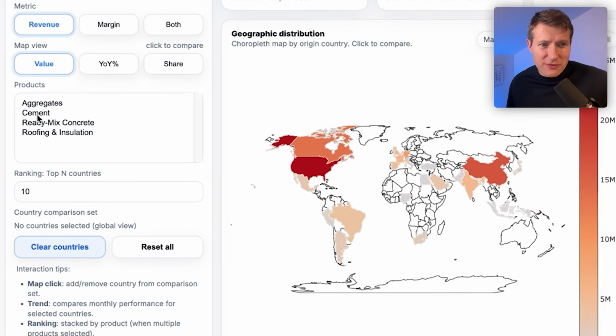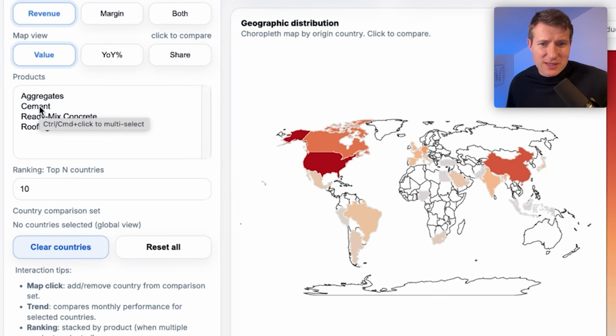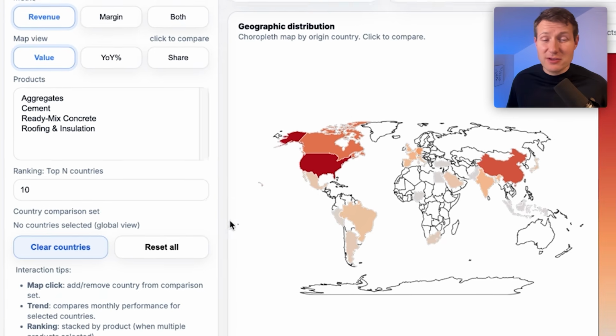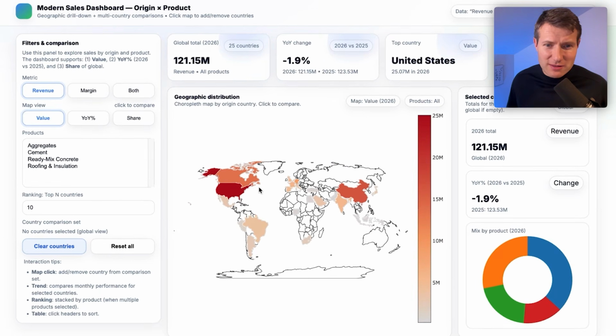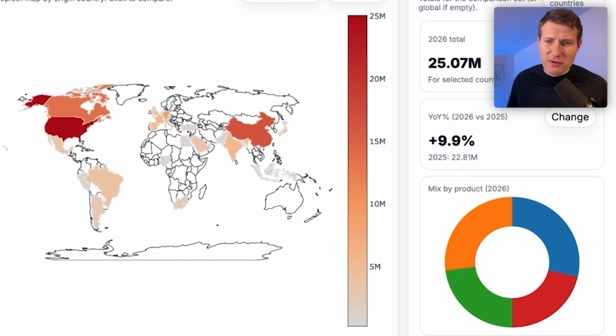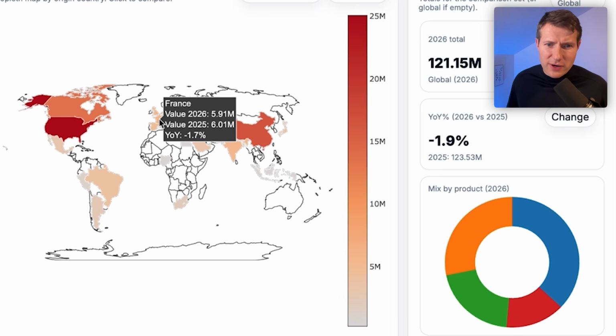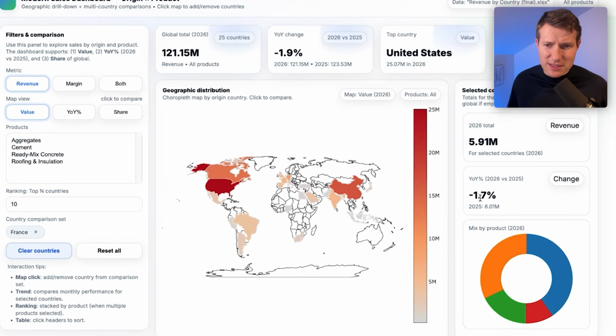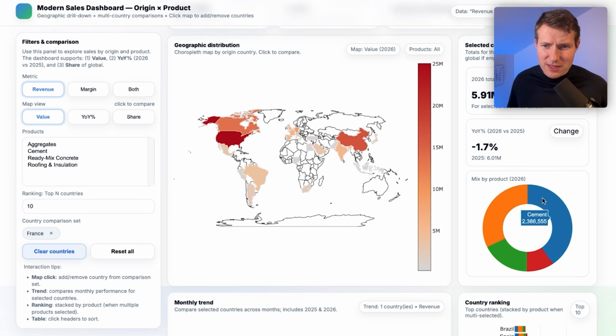I can also filter and just look at the cement or the roofing. And if I want, I can also add more countries to watch. And if I want, I can focus on the top 3 countries. And if I am interested in one country, I just need to click on it. So let's check, for example, the US. The US has 25 million revenue for 2026 and a year-on-year of plus 10%. What about France? If we click on France, 5.91 million, but a decrease compared to last year. And the mix by product: aggregates, cement, roofing, and ready-mix concrete.